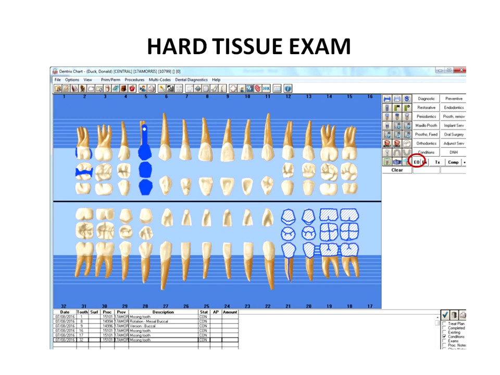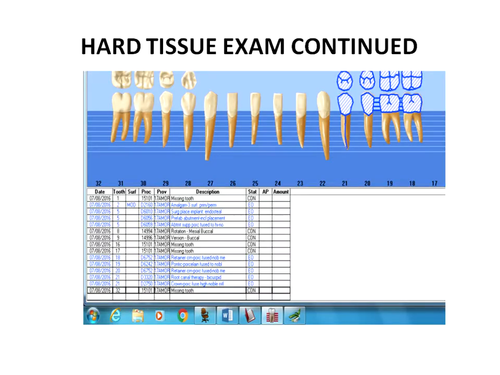So say tooth number 1 is missing, you'd highlight tooth number 1, you would go to conditions over here on the right, and then you'd pick missing tooth, and then you would click on EO, and that would place it at the bottom in that list there, as a missing tooth.